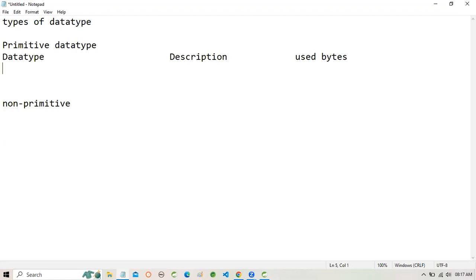Okay. So first is byte, it is used for integer values. It consumes 1 byte of space in the memory.